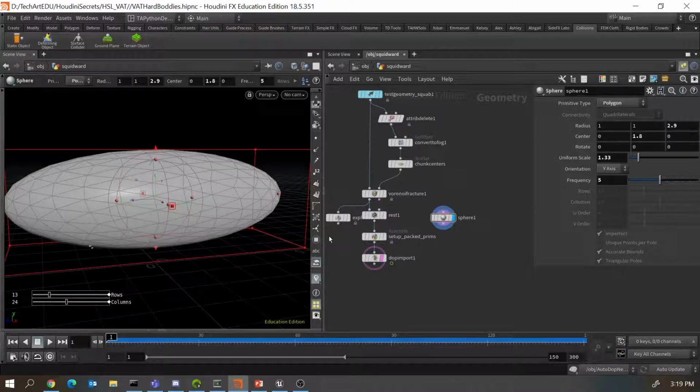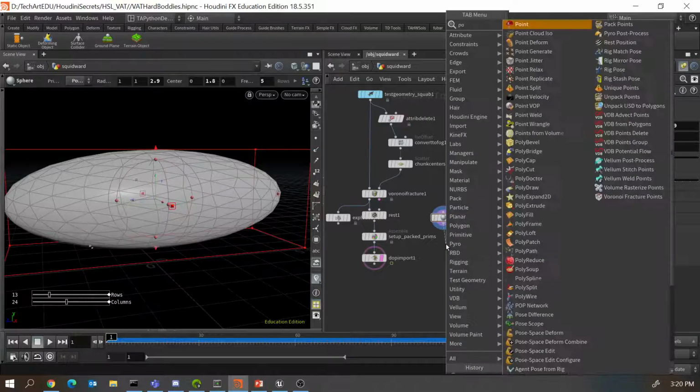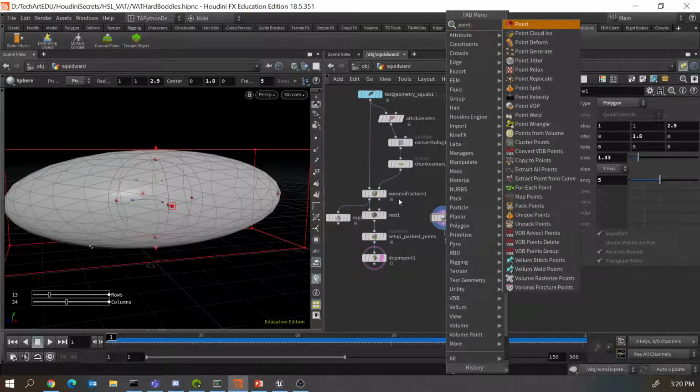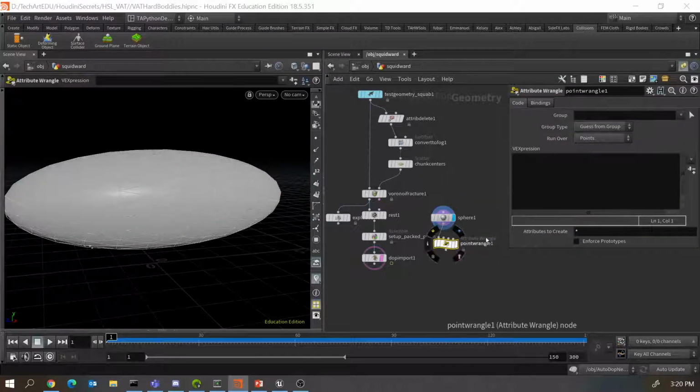So this little Tylenol object here is going to be our bomb. And we are going to shove this up the proverbial Squidward gullet. Okay, now we've got that. Now let's go ahead and put some velocity on it. I'm going to drop a point wrangle on here, and we're going to do some VEX. Point wrangle me, Batman. All right, point wrangle.